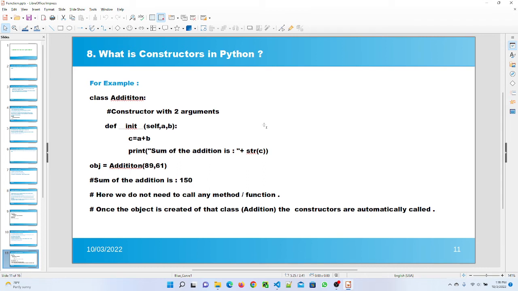So here I give the example of how to create a constructor in Python. As I mentioned, first we have to create a class by using the class keyword and give the class name followed by the colon. Here I mentioned a constructor with two arguments, and if you create the constructor inside the class, the first argument is self, automatically set as the self argument inside the constructor.